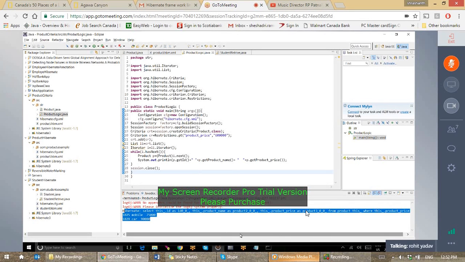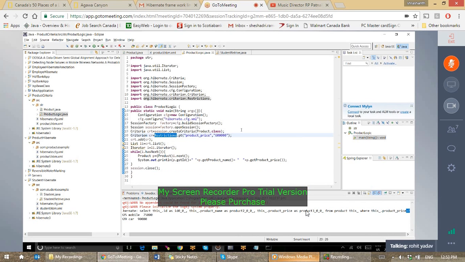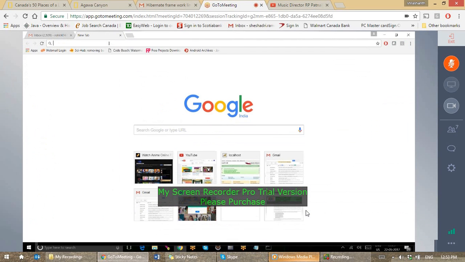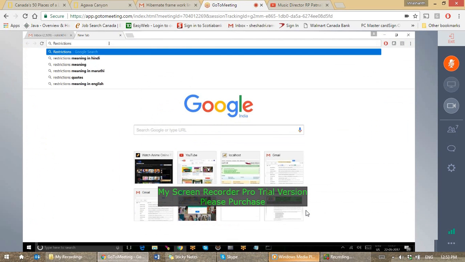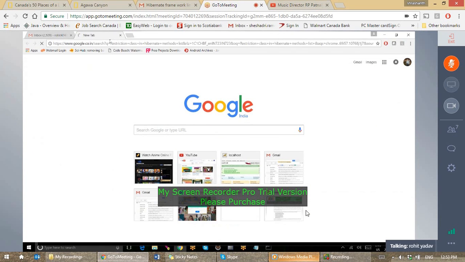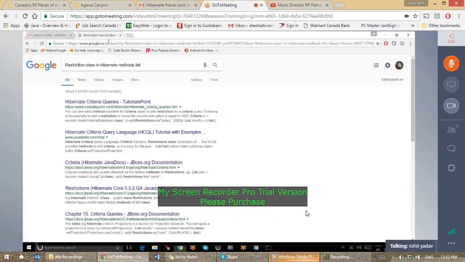At the last you can see the query also. The greater symbol is there, right? How did we get the greater symbol? In this Restrictions class, we have these methods. Okay, so either if you want, you can have this thing like Restrictions. So what are the methods we have and what things can we use.